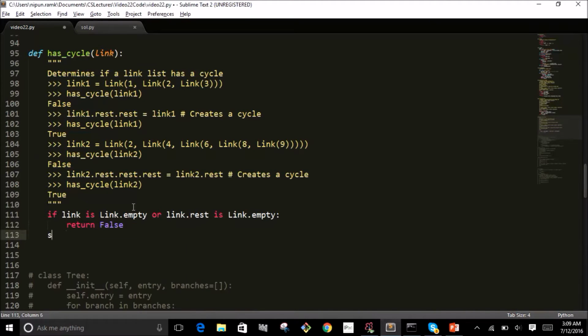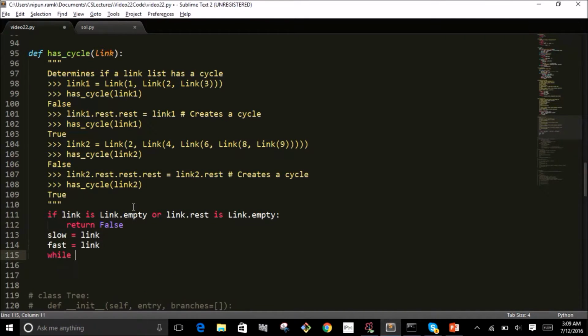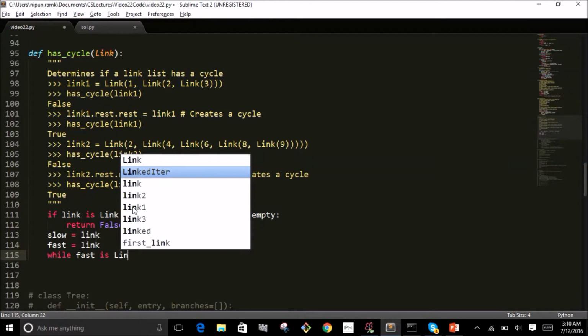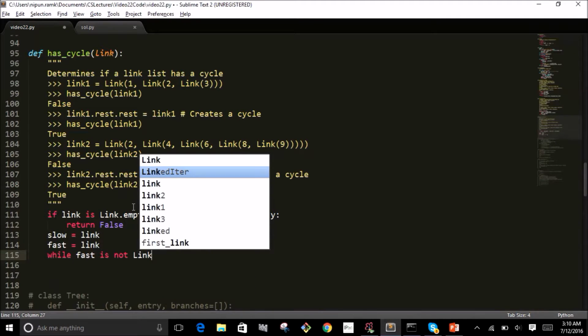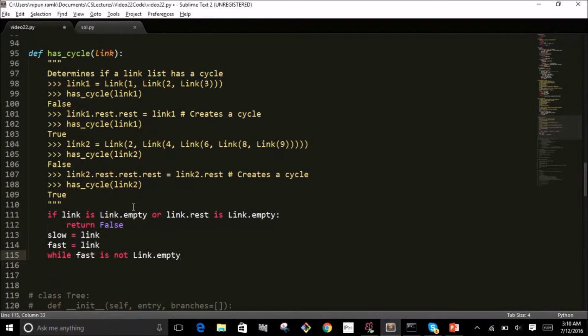And now what we can do is assign our slow and fast pointers. So slow starts at the beginning and fast starts at the beginning. And then, when do we know that we can stop? Well, if the fast pointer reaches the end, then we know we don't have a cycle. But we want to keep on updating our fast and slow pointers until we know that the fast has reached the end. Or if it hasn't reached the end, we know that the slow and fast pointers are going to meet. So our while loop is going to make sure that the fast is not at the end. So what does it mean for the fast to be at the end? Well, while the fast is not the link.empty linked list, then we have to do something.